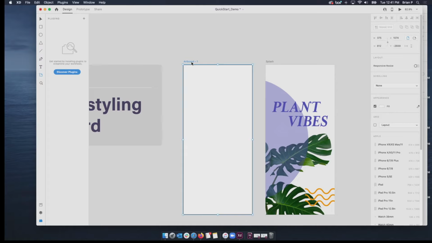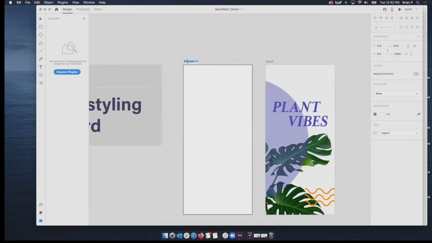I can tell that it's an artboard by a couple ways. At the top it says Artboard 1. This one says Splash. You can name these artboards pretty easily. And I'm going to go back to my selection tool here. Keyboard shortcut for that is V. Double click on the artboard and then give it a name. Just call this Start. Cool. And that will be the artboard's name going forward.